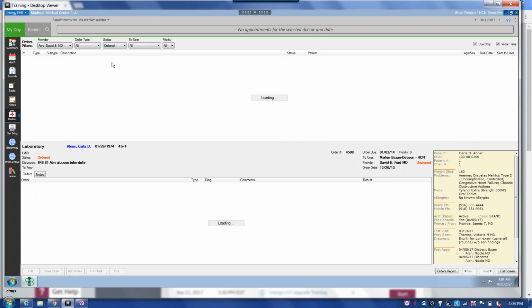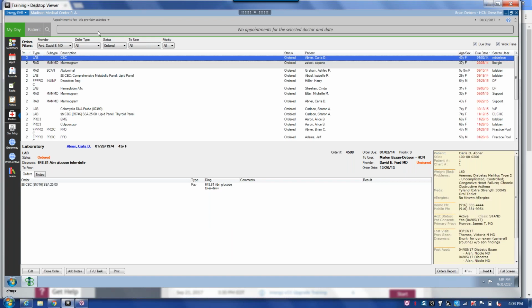Requested is pending. Ordered means you haven't got the result back, or if you did, the order was never resulted. At that particular time, you can make sure that the result is in the system or the chart, and then you can get rid of that.